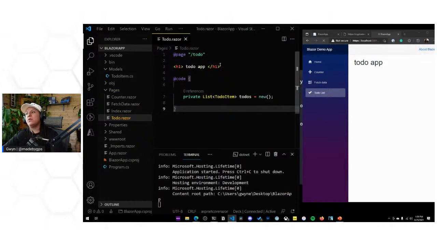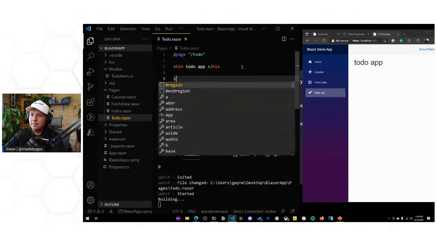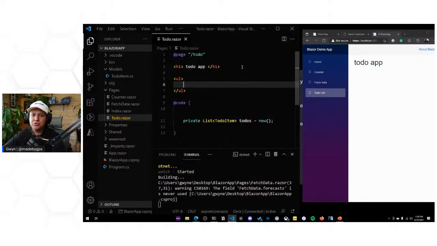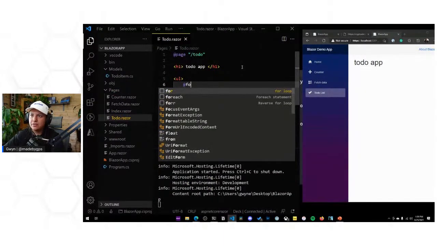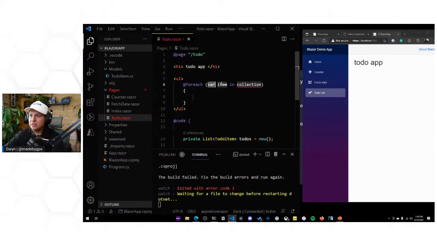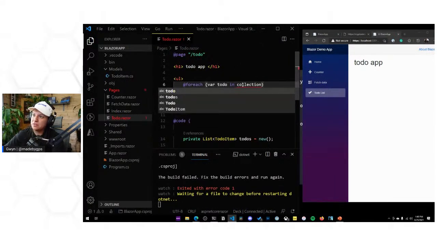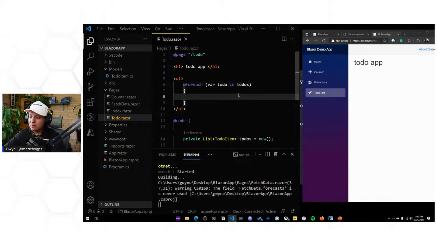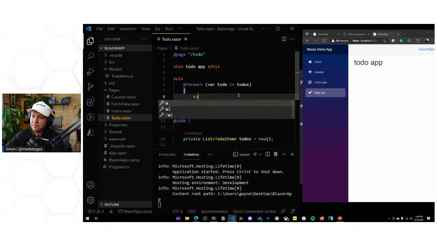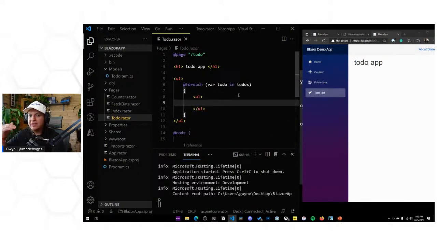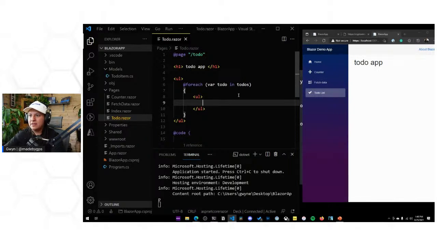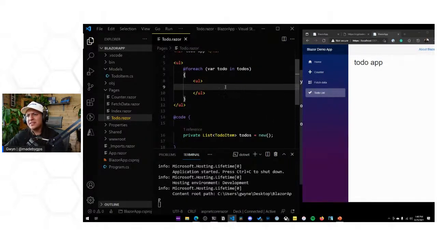Fantastic. So now we probably want a way of visualizing our to-dos, so we can use a list, which is UL. And then in here, we'll loop through each to-do that we actually have. So we'll do foreach todo in todos. There we go. We want to have them on the same line.